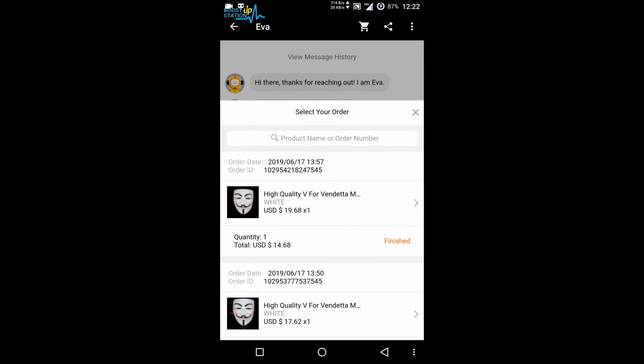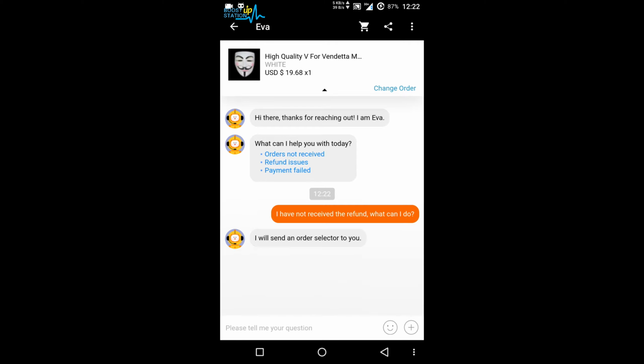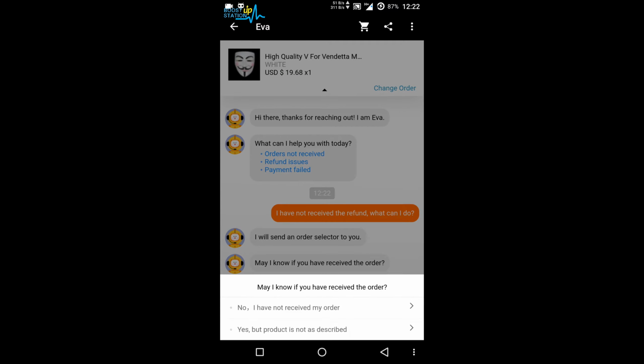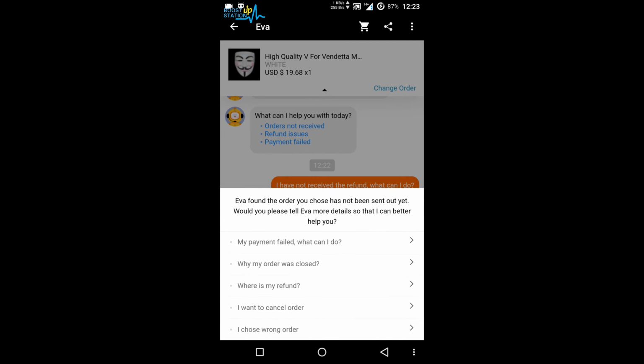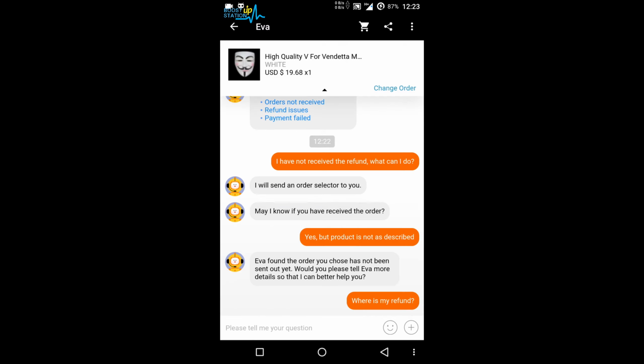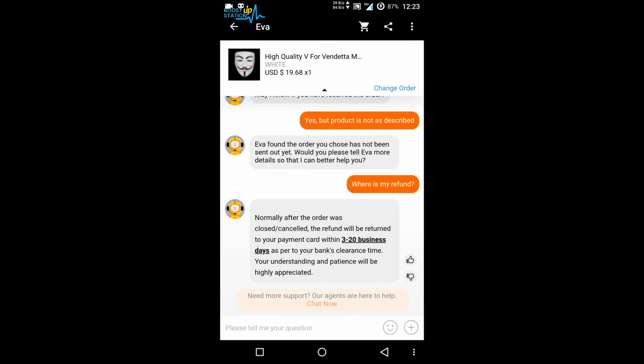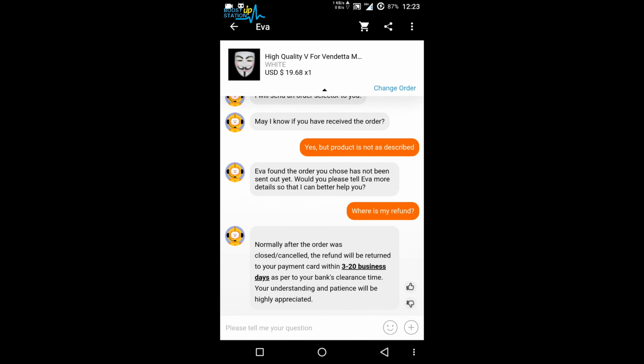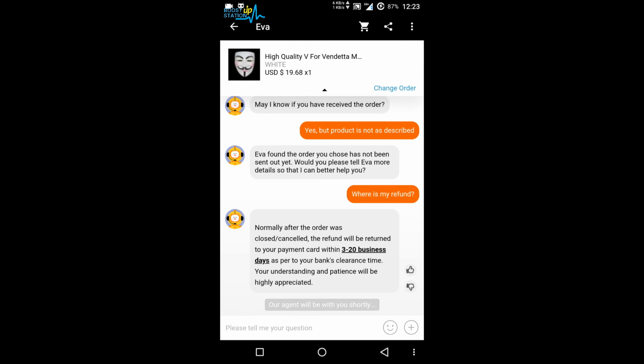Just follow the same things, select the order and say the product is not as described, and just click on where is my refund. So after this you can see that we have just got the option, need more support, our agents are here to help you. So just click on Chat Now, and now one agent will be assigned to you.